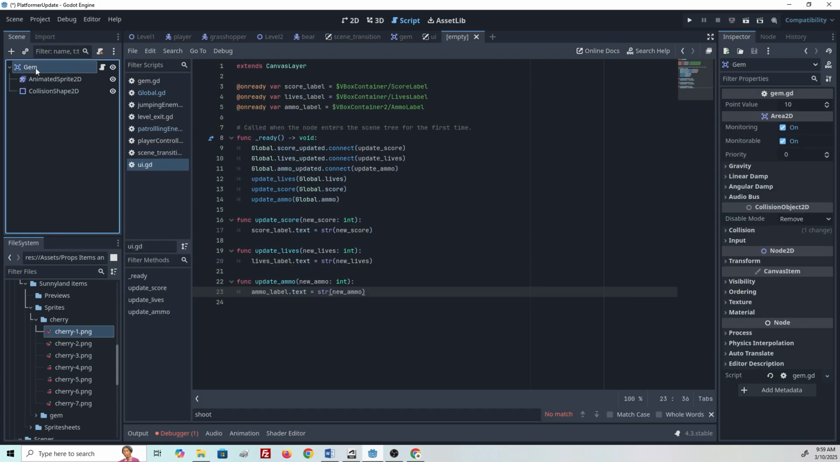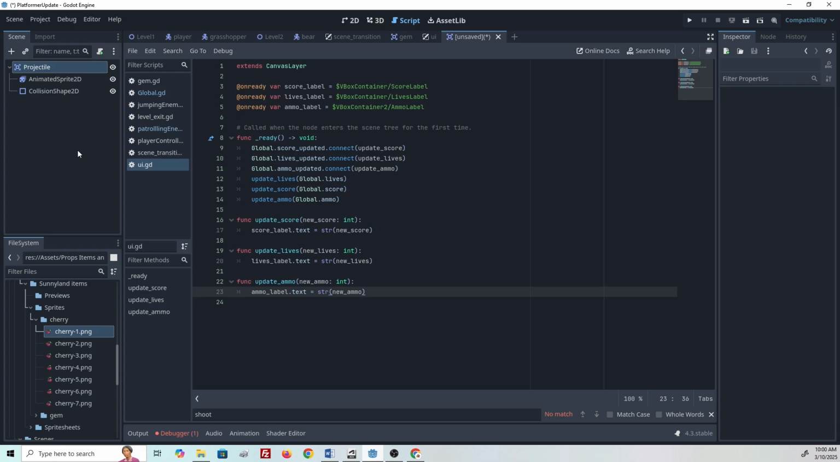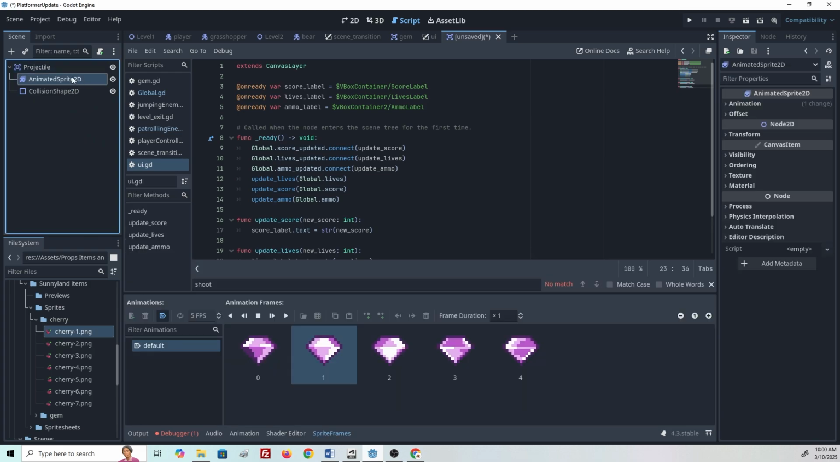Now we need to change this to projectile. We need to remove the script because that's the gem collection. We don't want to add that in there. Now this right here, we can't add anything there, right? We're not going to add this cherry anyways. I'm just using it to show you.